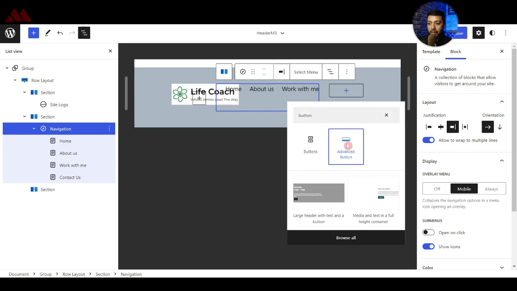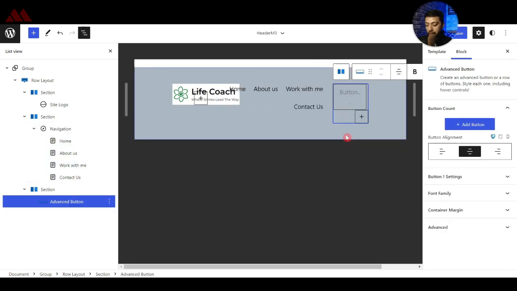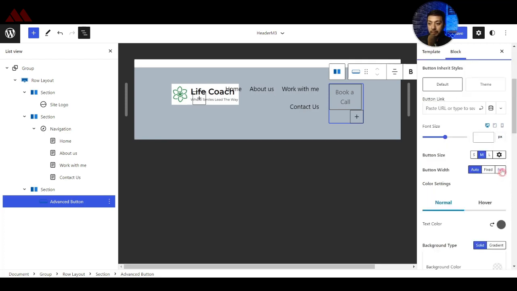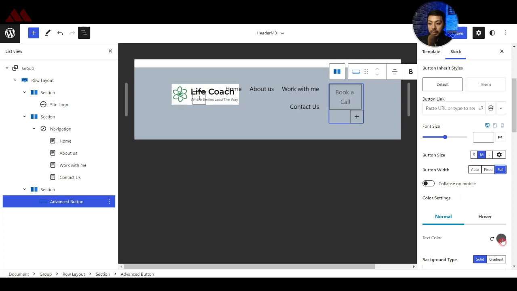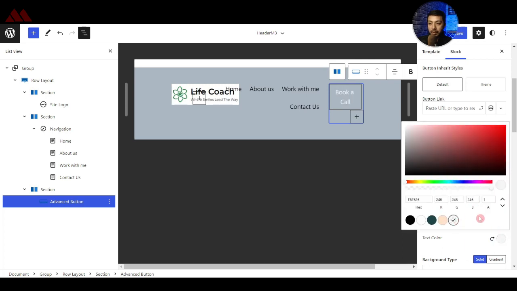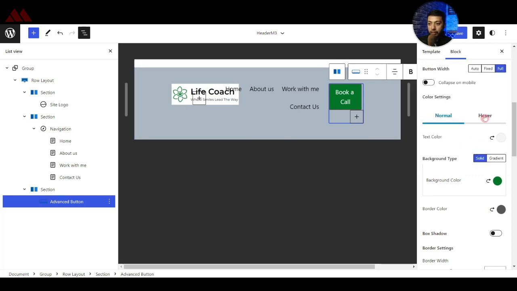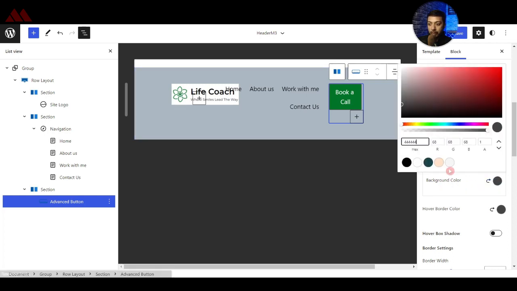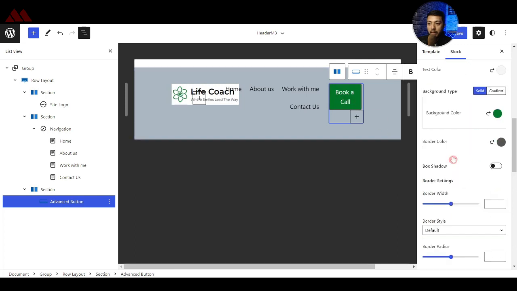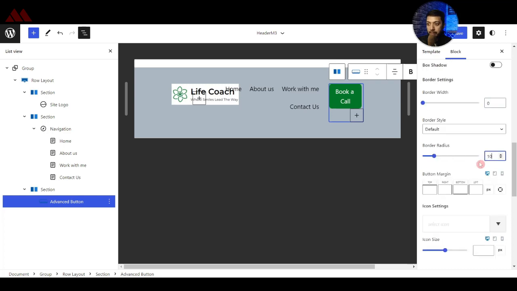So here we will click on advanced buttons, and we will call it maybe something like that. And as we are using the Cadence Blocks plugin, they come with a lot of settings options. So here in the button 1 settings, we can make this button full width. Here we can change the text color of this button. And for the background, we are going to choose this green shade here, and for the hover we are going to choose background color as orange, and now we will choose the border width as 0, and maybe we can choose a border radius as 10 pixels.